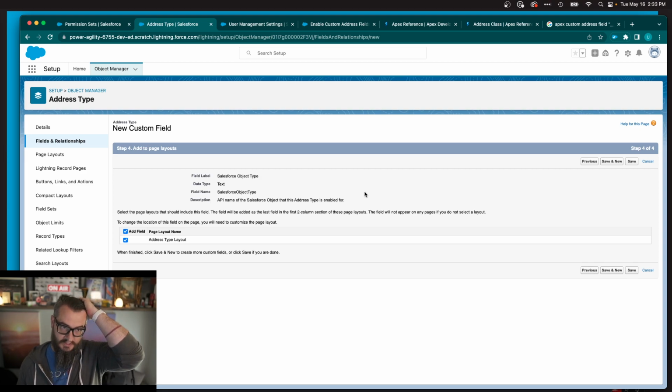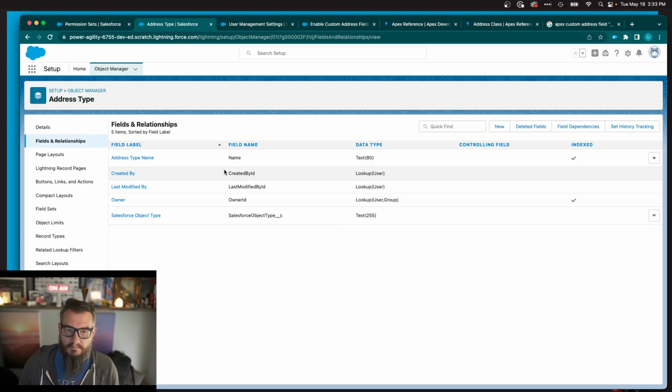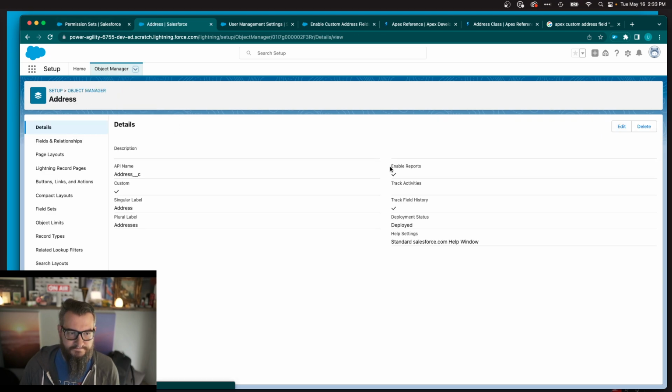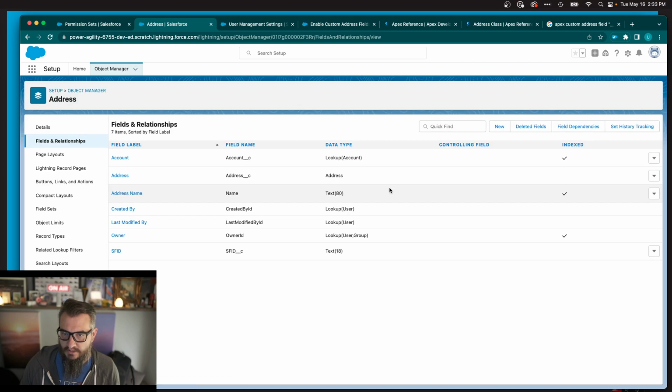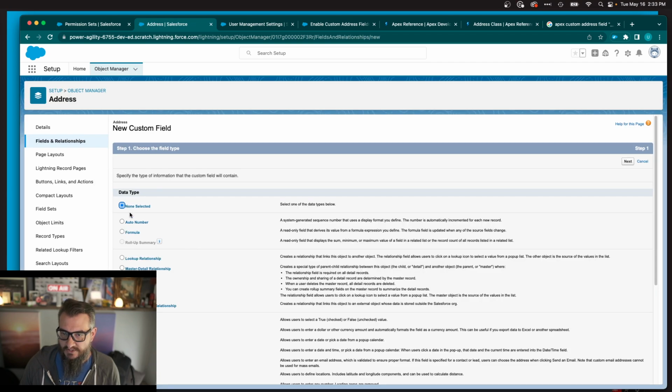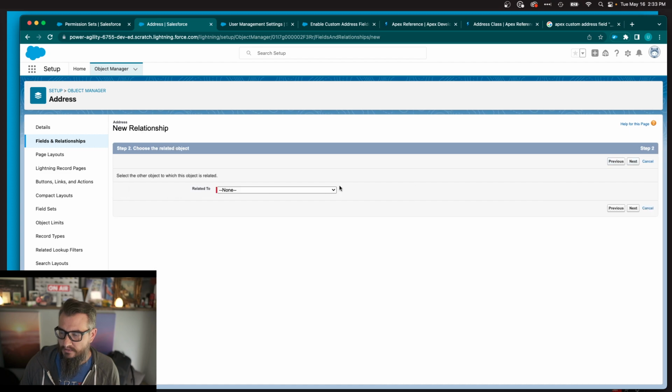You know, whenever an address gets saved, make sure that the type chosen matches. Well, you know, we could actually do that with maybe a filtered lookup, because now we're going to go back over to, I'm going to actually save that. Now we're going to go back over to our address object, and we're going to add an address type lookup.